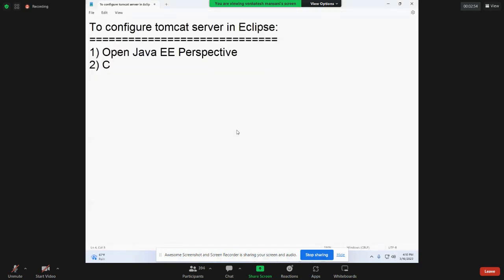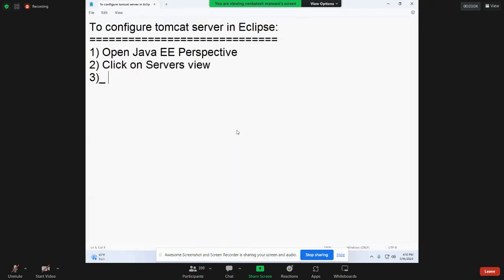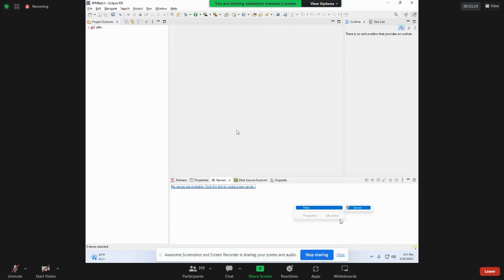To configure Tomcat server in Eclipse, first open Java EE perspective. Next, click on Servers view. Like this you have to click. After this, right click in Servers view, click on New, click on Server.